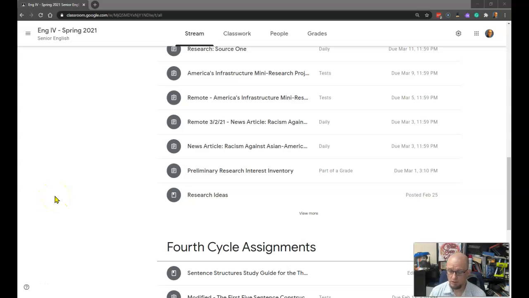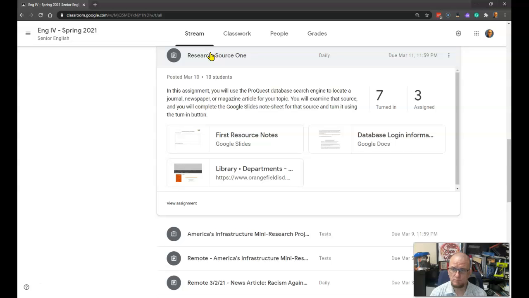Okay, so we're going to be starting to get our first source on our research project. The in-person students are a few days ahead of y'all, but I want to go ahead and get you started. When you go to get your first source, you want to look at this assignment, Research Source 1, right here. You'll click on that, and you'll want to view the full assignment.